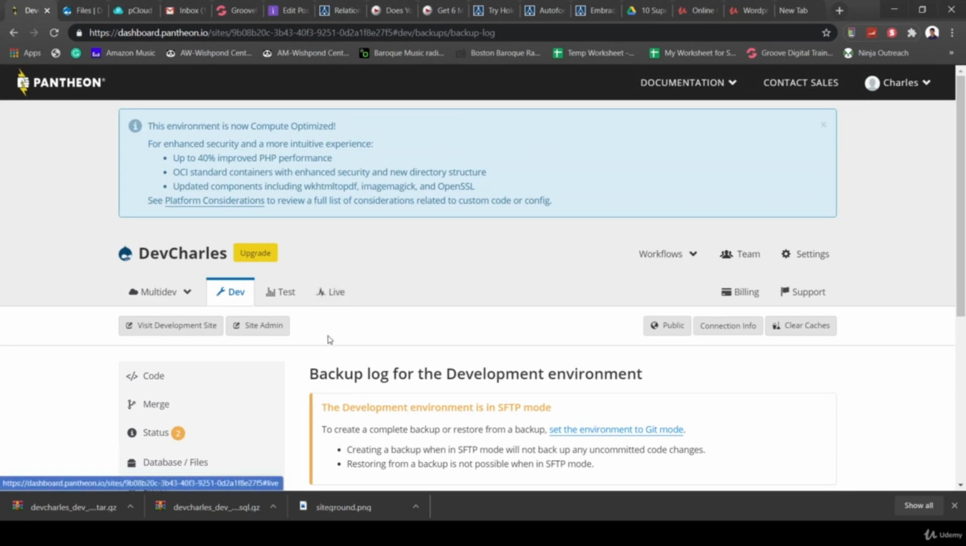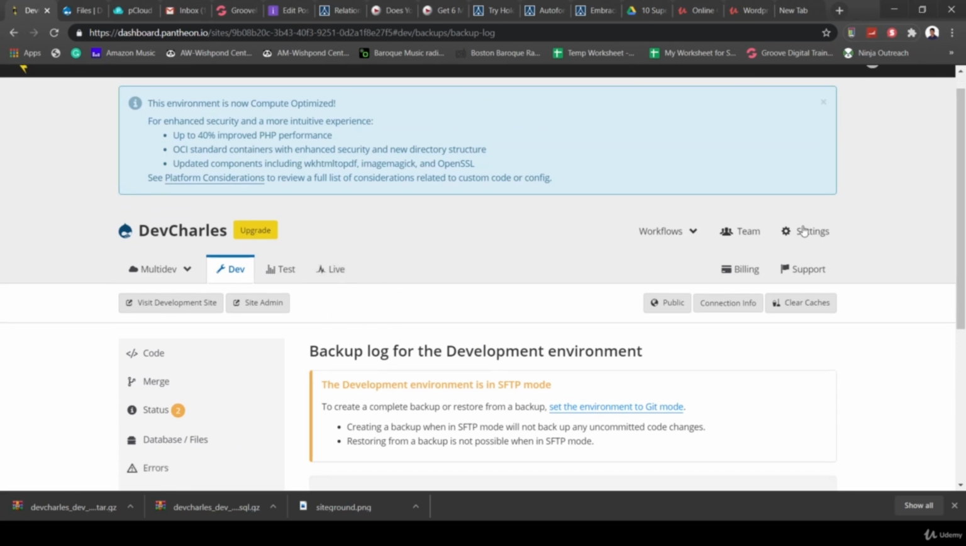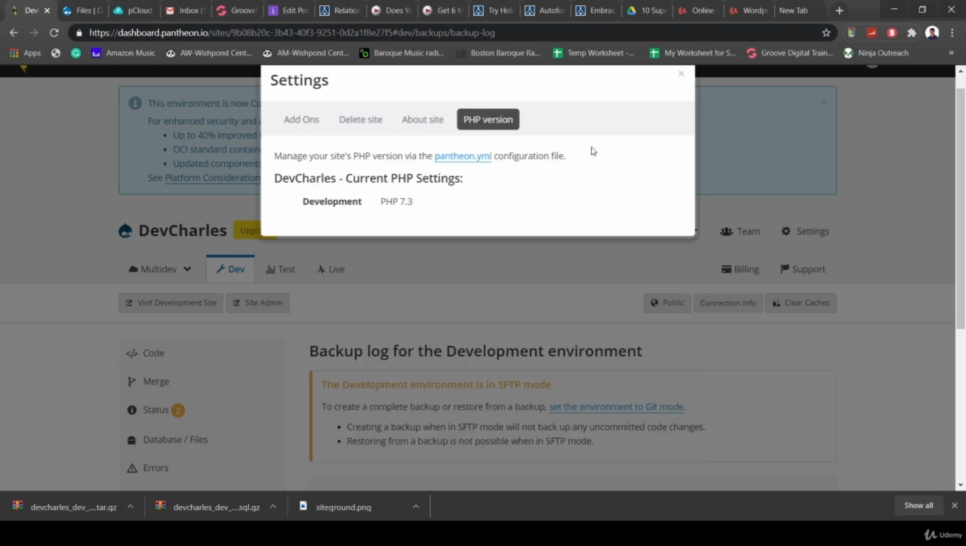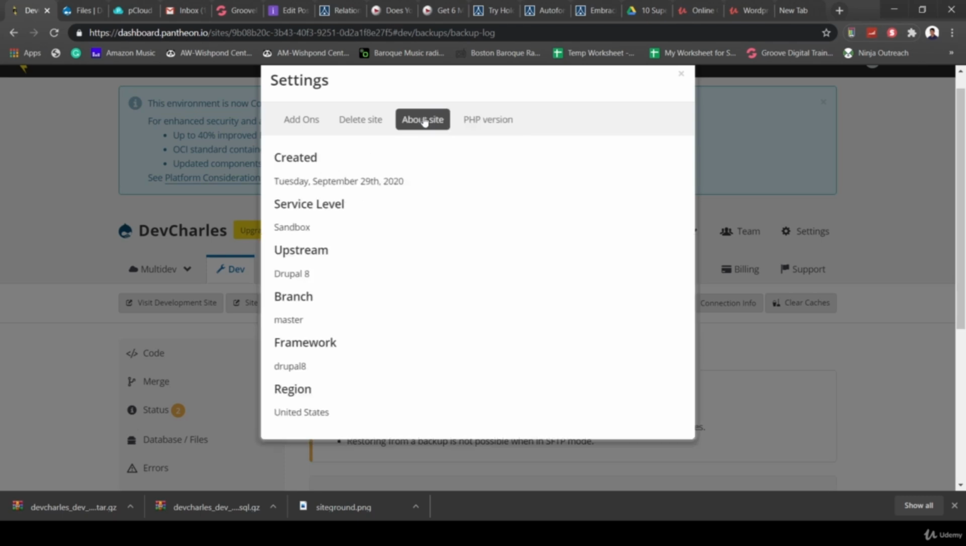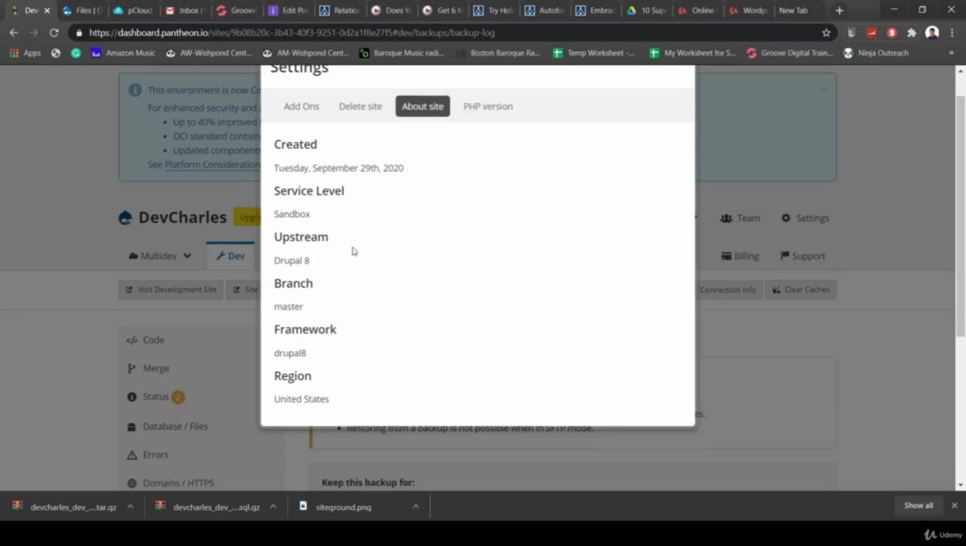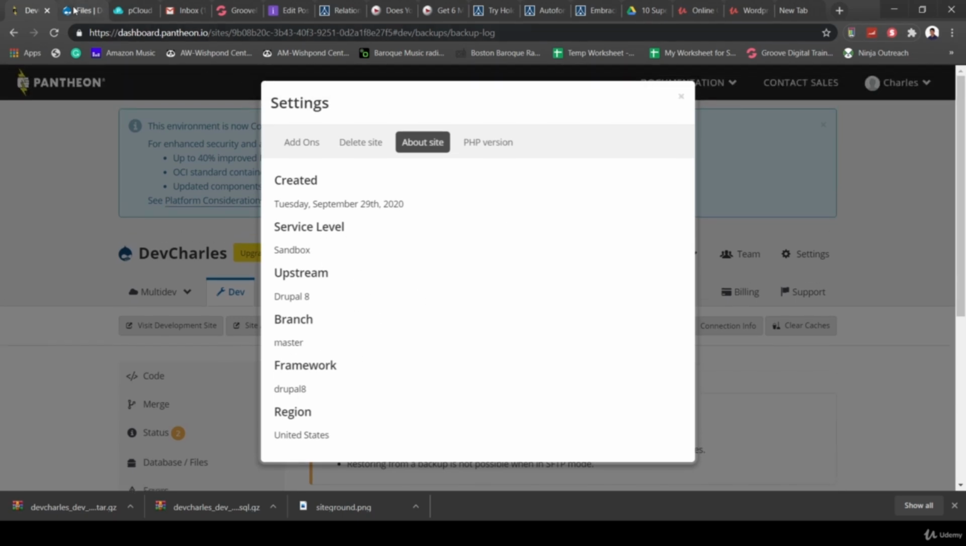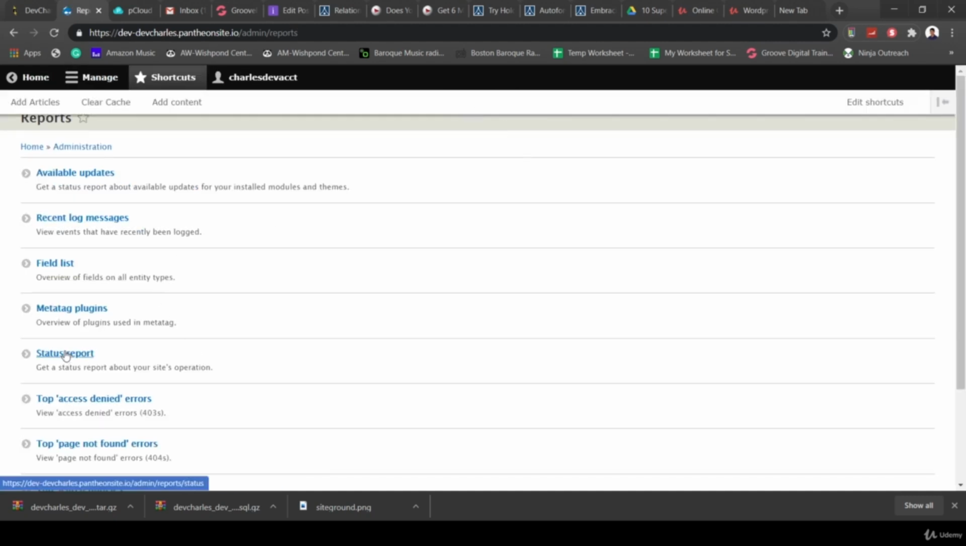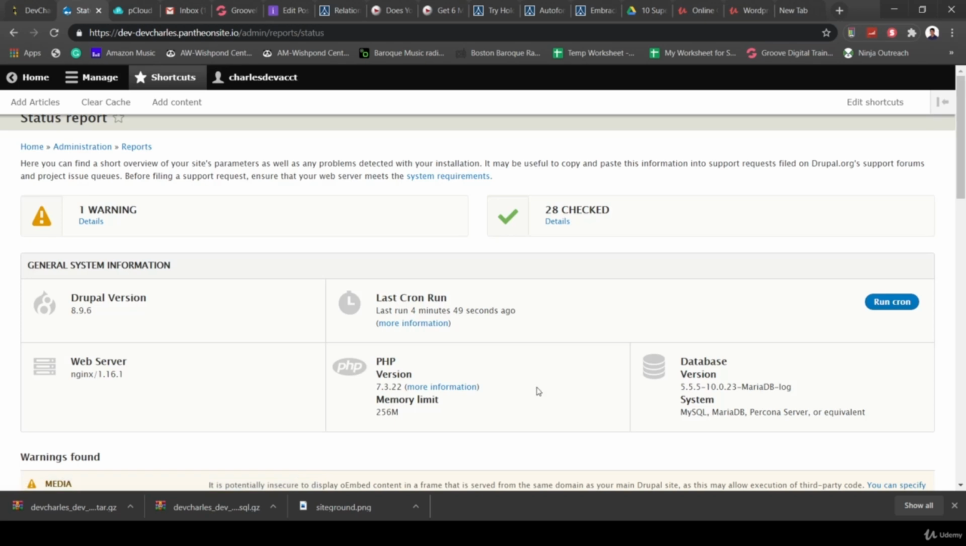And then I also have the ability to go into my settings here, and then I can delete my site if I wanted to. Then I can also look at this. This is my PHP information, as well as go into here, and then I can see what Drupal version I have here. And then again, if you are in Drupal and you go into your Drupal reports, you can also find a lot more going to your status report, looking at your exact PHP version, looking at your database version.